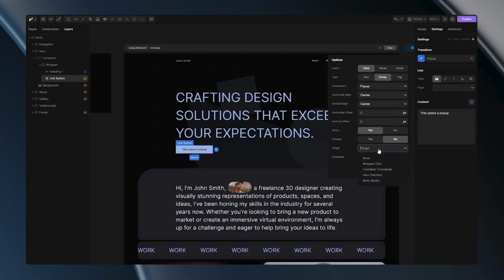Now, when I open this drop-down here, you'll notice a list of tags, and if you look a little bit closer, you will notice that all of these tags are the parents to my trigger, or the tag that I set the pop-up transform option to. You can notice wrapper, container, hero, and the body. All these elements I have in my target list. Now, what does target do? Well, basically with this, you set which one you want your pop-up to be stuck to.